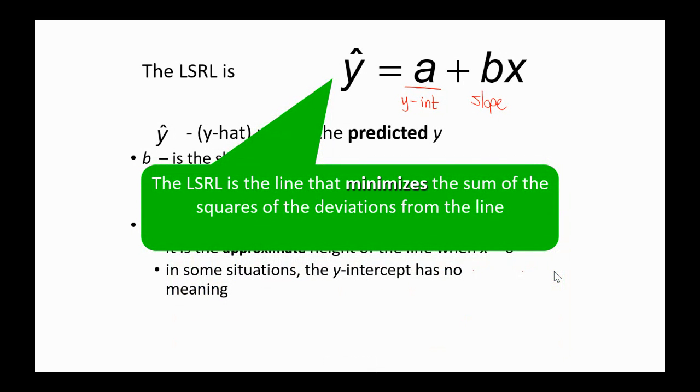So the least squares regression line is the line that minimizes the sum of the squares of the deviations from that line. Now, right now, you may be thinking, okay, yeah, sure. That makes a whole bunch of anything but sense. That does not make sense at all. Hopefully, by the end of this next example, it will make a little bit more sense.